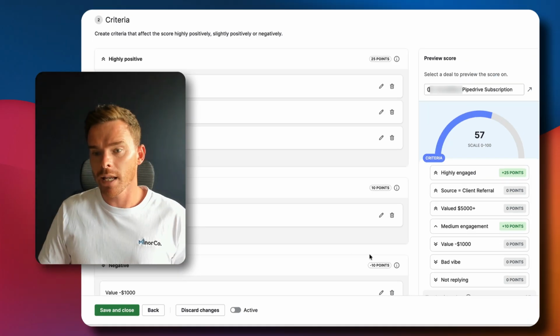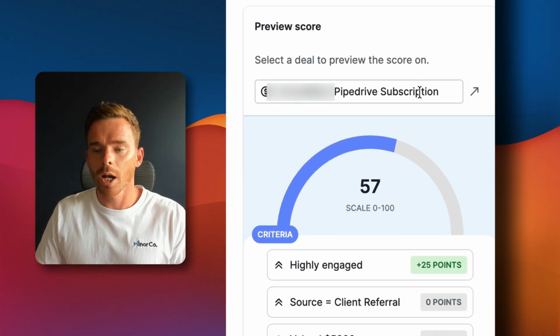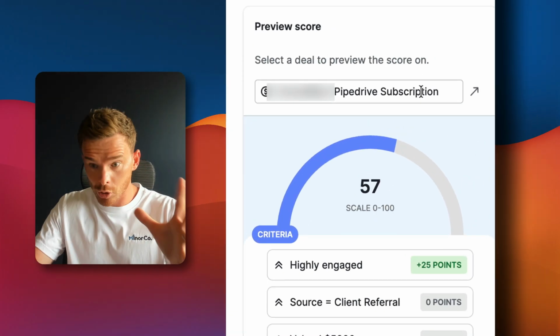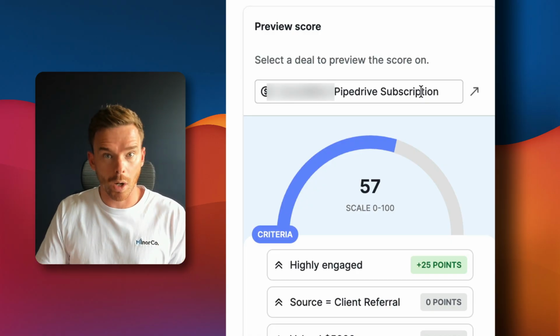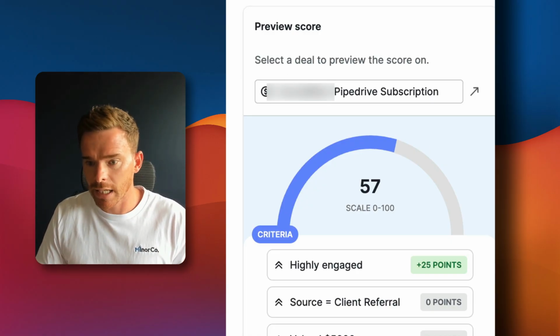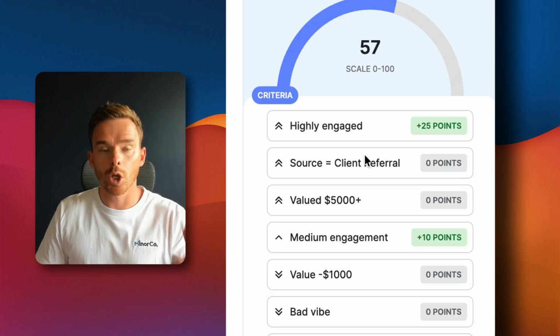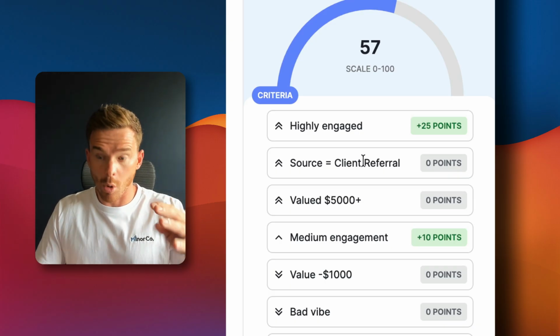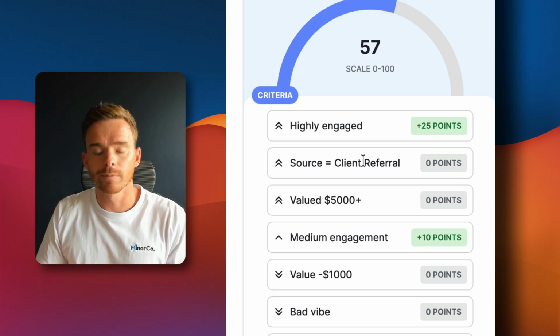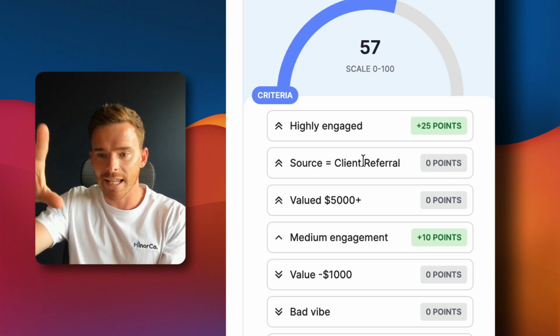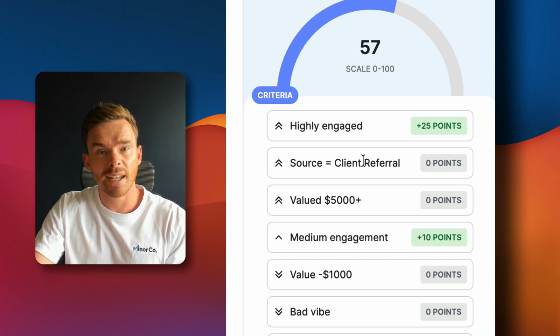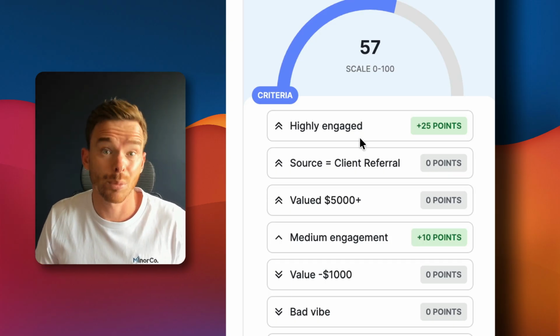Now, on the right-hand side here, you can do some testing. I would suggest putting in a deal that you think is a good quality opportunity. Put that deal in here, and you can test to see which criteria or how points are awarded to that deal. You could also put in a low quality deal and see how the scoring rules are applied to make sure that the logic you've set up makes sense.